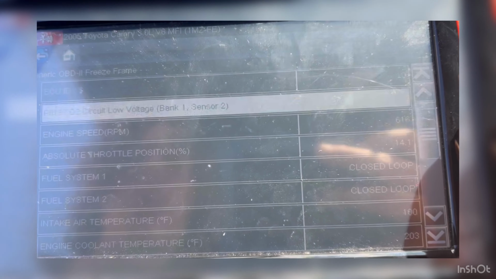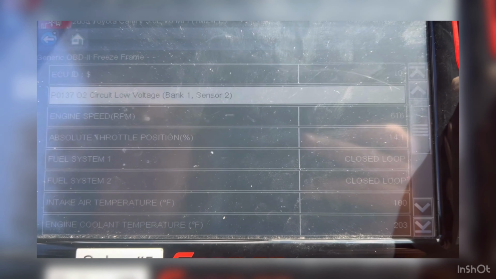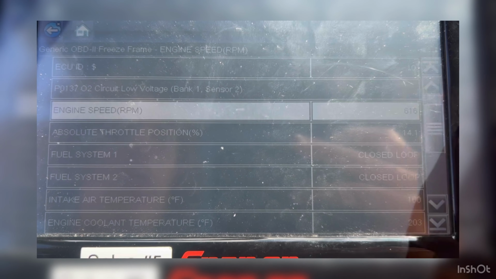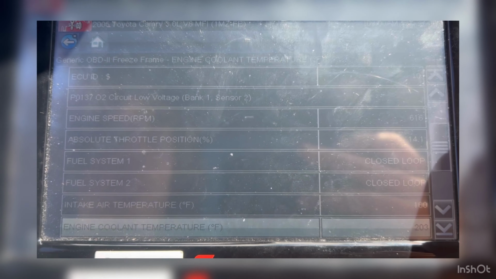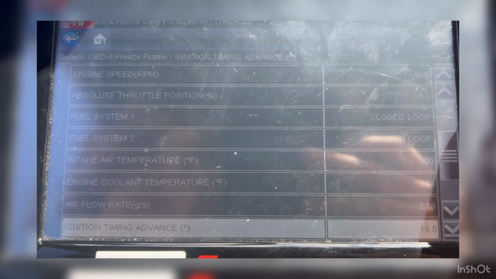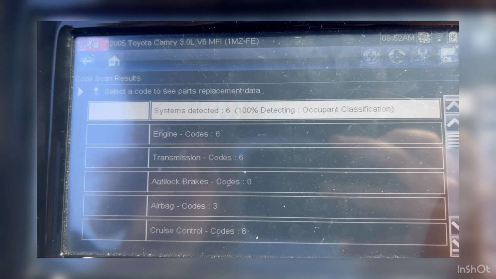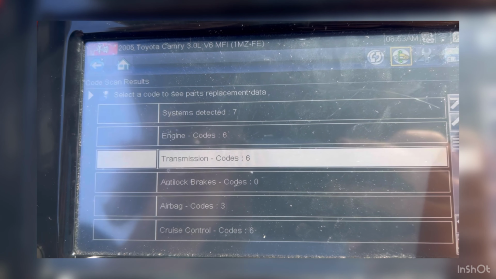Here are the DTCs for my codes. My codes are P0137 and P0157 for the O2 sensors, low voltage, banks 1 and 2. It was set at idle. It was in closed loop. And like I said, here are some different data numbers from what was recorded at the time of the codes being set. So here we have the listed engine codes and transmission codes.